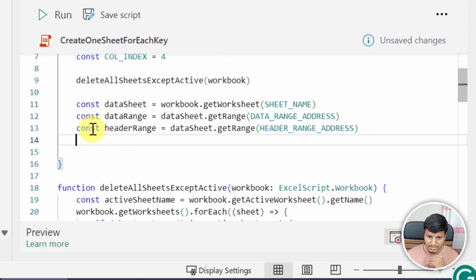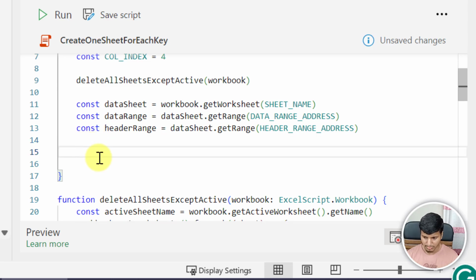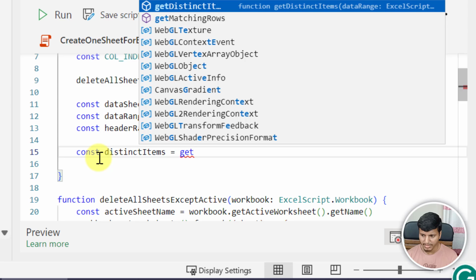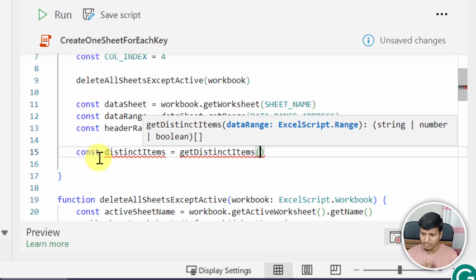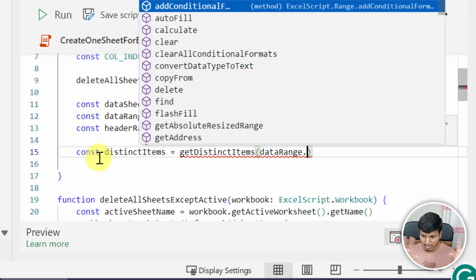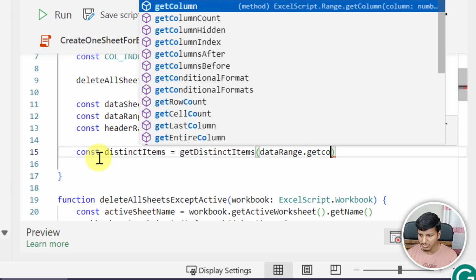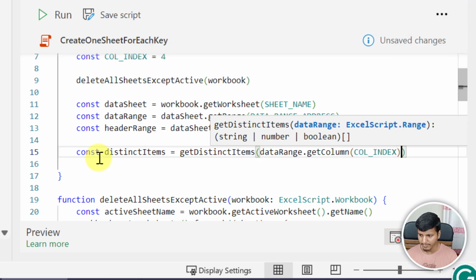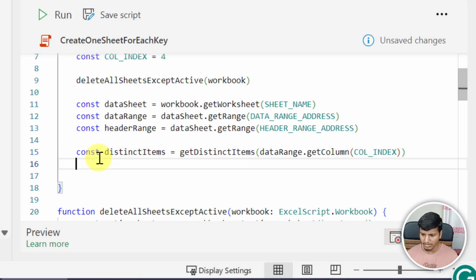Now the next part is that I need to get the unique list of items, right? So unique categories. So that is going to be constant distinctItems. That is going to be getDistinctItems. Now I need to pass the range for that category column, right? So in that case I need to say okay, the data range, but not the whole data range, but only that category column range. So I'll just say getColumn, and I can pass an index, and that is going to be call index. Okay, so it will give me all the distinct items.